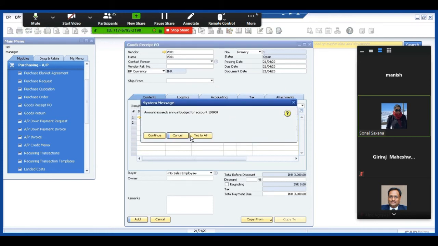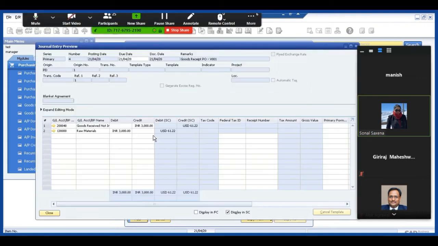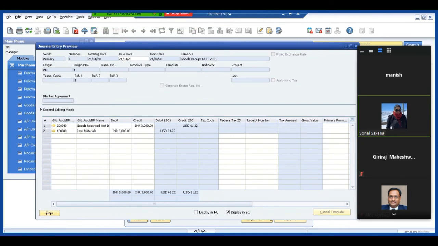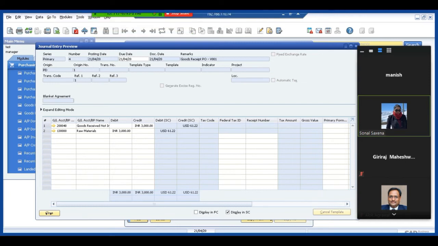Now it is just giving me a warning that my budget is being exceeded. Do I want it to continue? If I click on continue, it will give me a prompt for my journal. So this is how the budget could be set. In the same way, we can even have a budget for my journal accounting, that is, for my journal entry as well.